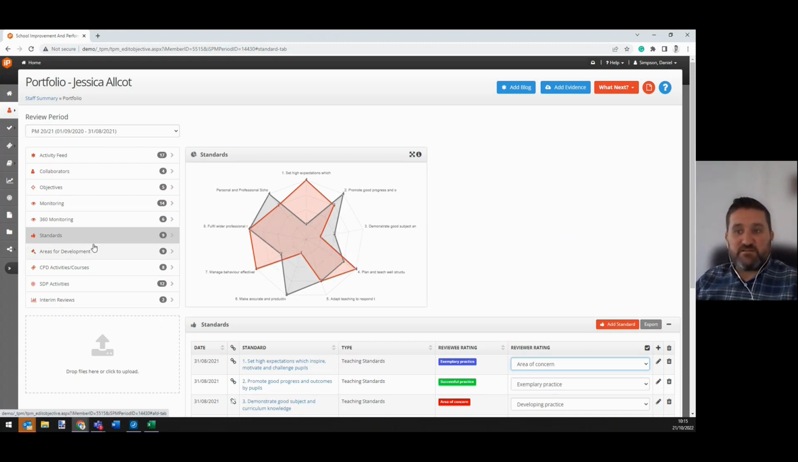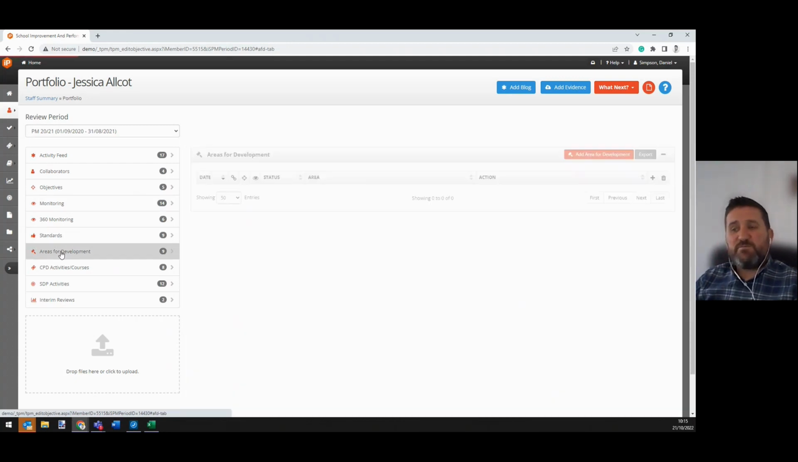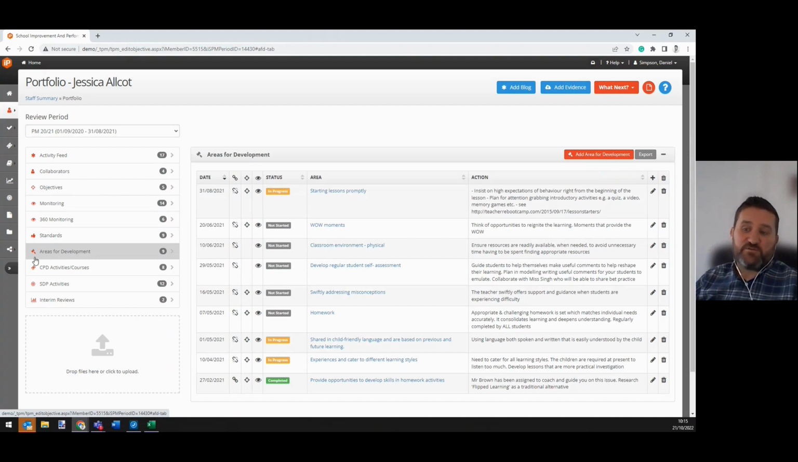Throughout this process then of working towards our objectives, the monitoring, and then trying to achieve those standards, we may identify any areas that we feel need development. So we can identify those areas. They may have come from a recent observation, but also then we can identify what sort of action as the line manager we would propose to take. So do we think they should go on a course? Is there some sort of internal training or support that could be offered?